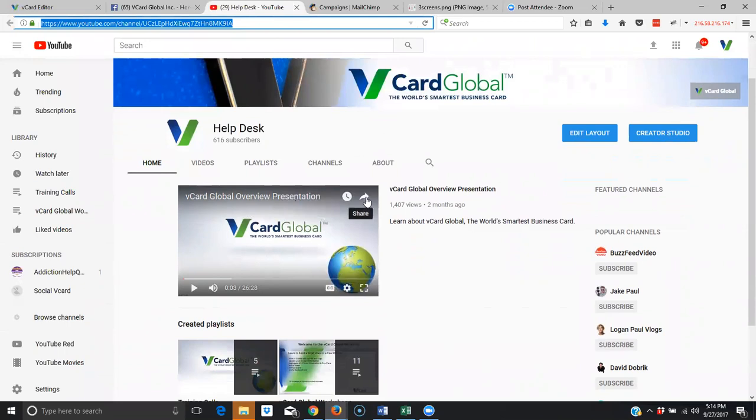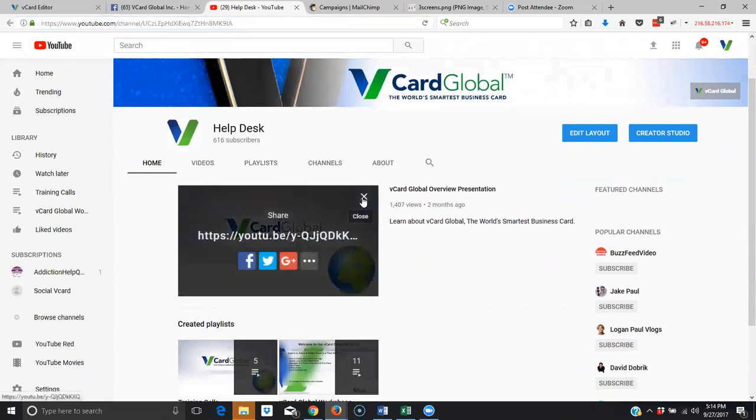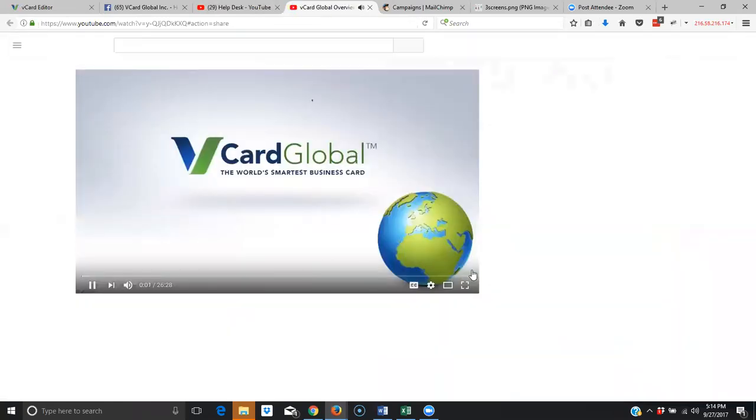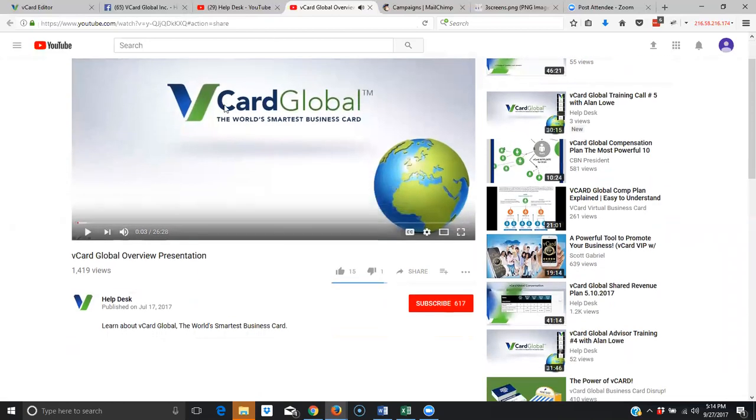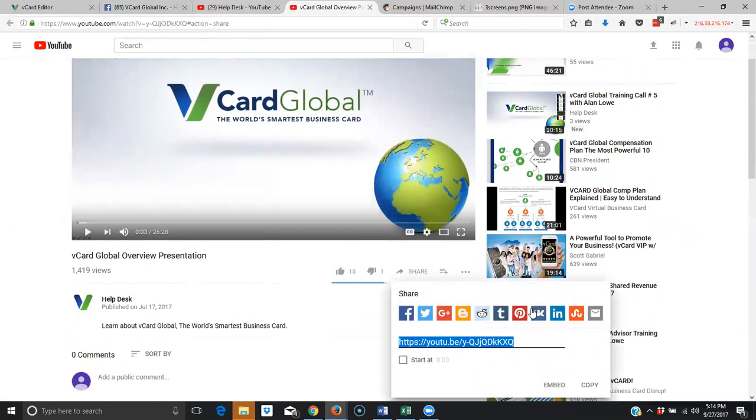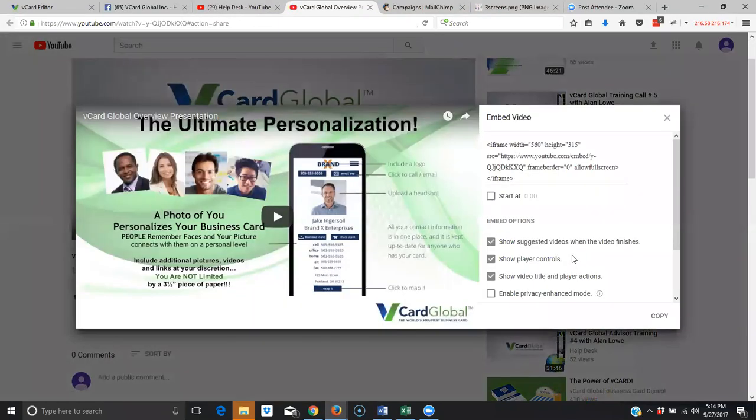So if you want to share this with someone, you see this little share icon, this little arrow here. You click on that. And I want to click on the more because I want to get the embed information here. Let's try this again. So we go to the YouTube page that you want to share. You click on the share icon there. And then what we're looking for is at the bottom here, it says embed. Click on embed. This is going to give us the embed code right here that needs to go on vCard.